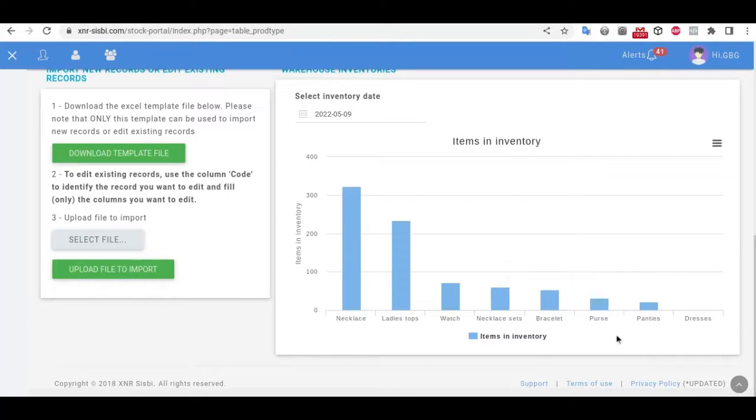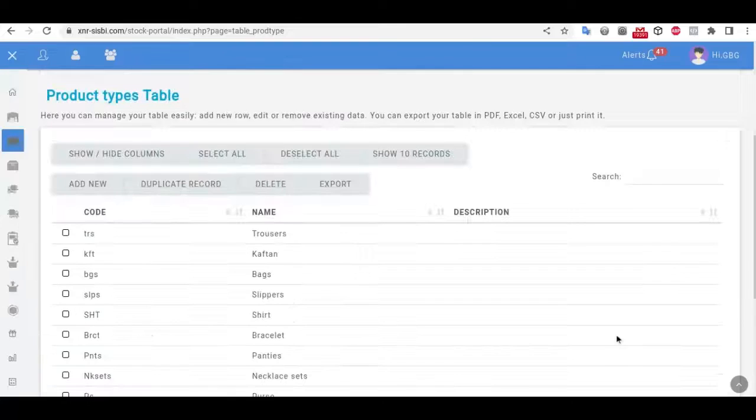Now, also, I'll show you another neat trick, but not in product types. Now we go to products. Products. That's an interesting one.